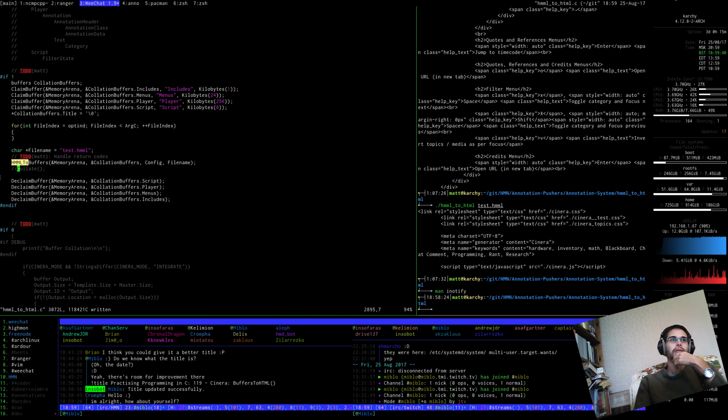So that works. It stuffs all the stuff into our collation buffers, which are these here, and then they just disappear at the moment. But before they disappear, we would like to write them out to a file. So to that end, I'm going to make a new function called BuffersToHTML. That's what I called it. Yeah, BuffersToHTML.